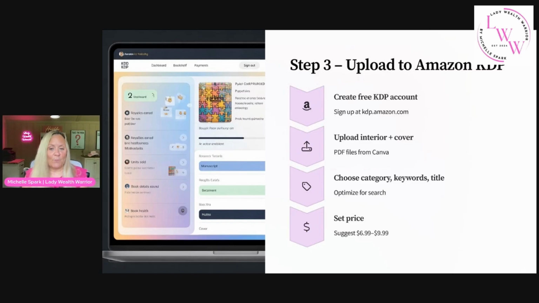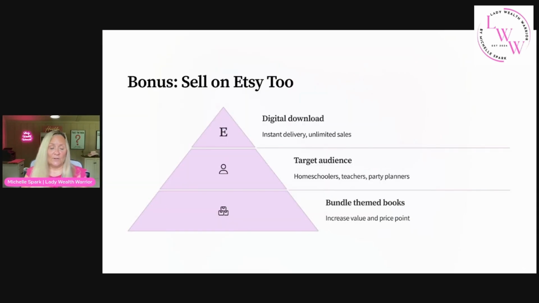And then you want to set a price, and there's a suggested price, and you can also see the other prices on Amazon when you do your research. And then here's a bonus. Okay, like I mentioned earlier, you can sell it on Etsy too. So you can open up an Etsy store for absolutely free and put them on Etsy. It's just another avenue to make money. Instant delivery, unlimited sales. You can make them digital products where there's no physical products. People just buy it, download it, and there's the word search, right? Target audience: homeschoolers, teachers, party planners.